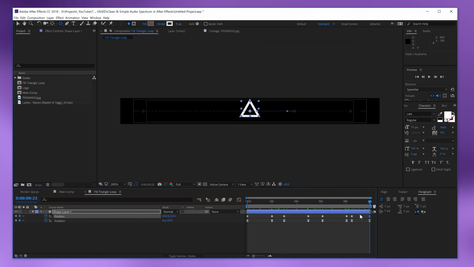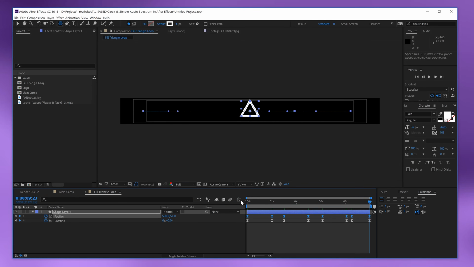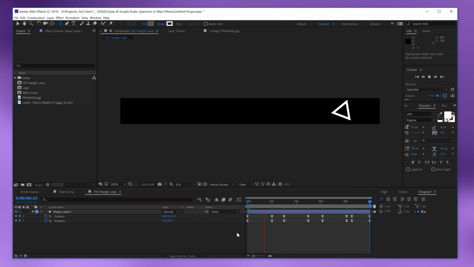Again, also select all of these keyframes here. Right click, keyframe assistance, Easy Ease, and also open up the graph editor. Here we're going to do exactly the same thing. So drag these in like this and drag these in like that. And now if we're going to take a look, we're going to have this kind of animation.